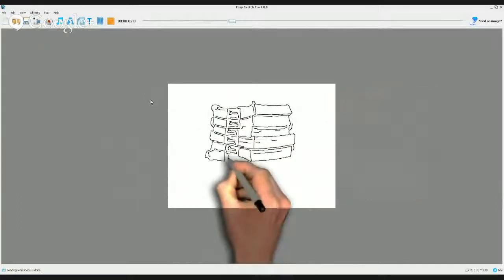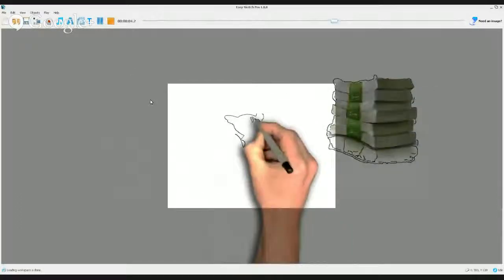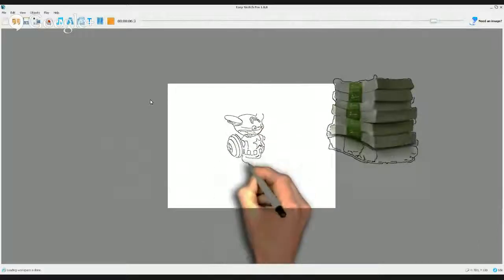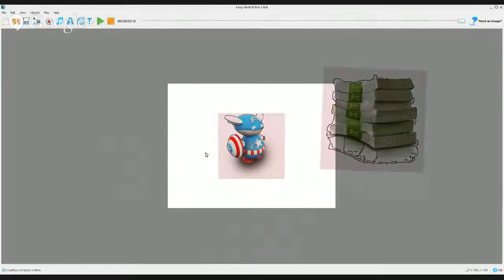Okay. And then we'll watch. All right, there's the cash. And then now they're drawing Captain America. So it came out pretty good. As you can see, you can use the images in Easy Sketch Pro without a problem. And everything is usable also in Video Maker FX. And it's a lot easier to use it in Video Maker FX. All right, so I'm going to close that, and I'm not going to save the images.